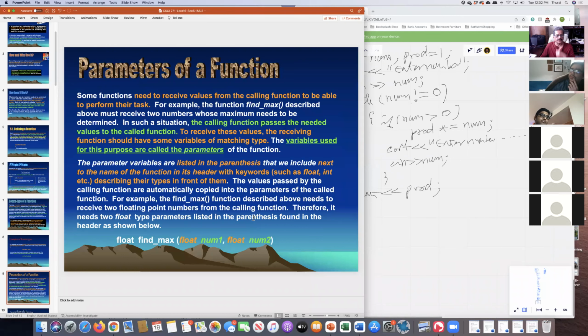Okay, so let's write the function find max. The function find max we are going to write will receive two numbers, and it will find the larger one of those, and it will return that to the main. It will send that to the main. So we say that this function will find an answer and it will return that to the main program. So the header of the function will be float, find max.